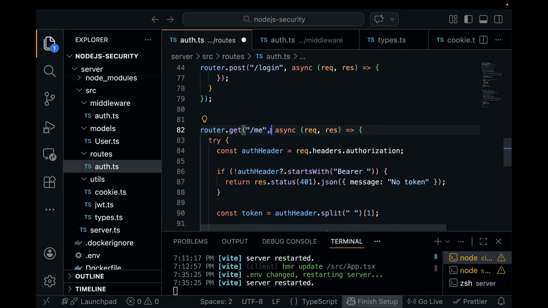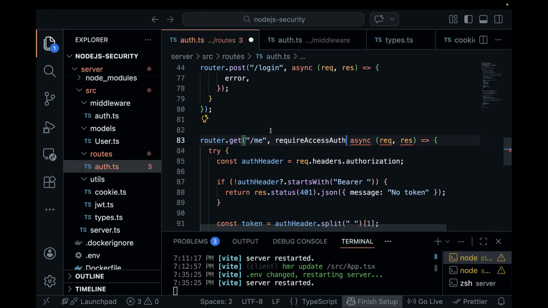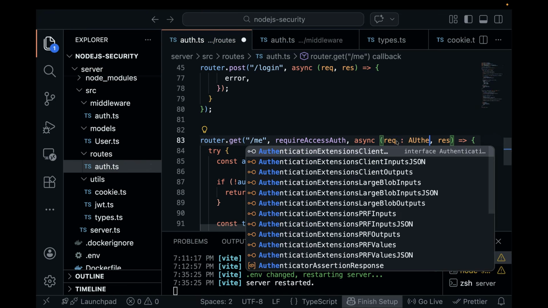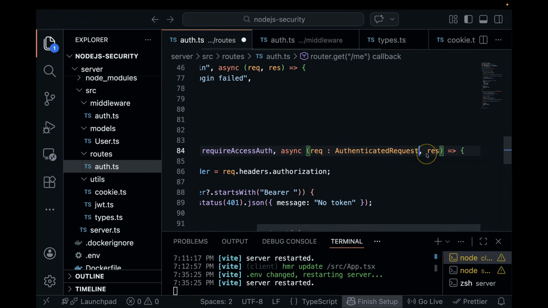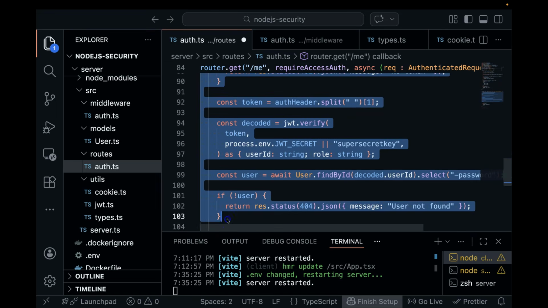How are we going to do that? You're going to use the require access auth. This tells us that this route is now authenticated, and until you pass this middleware, you can't go inside. So you give a comma, and then here the request will become an authenticated request, and response. Now, let's remove this. I'm just going to show you.